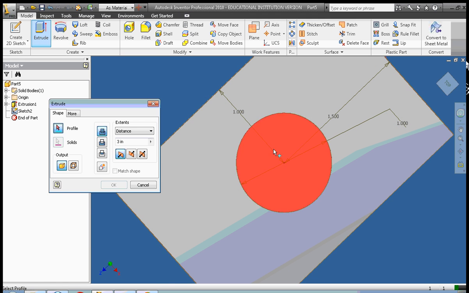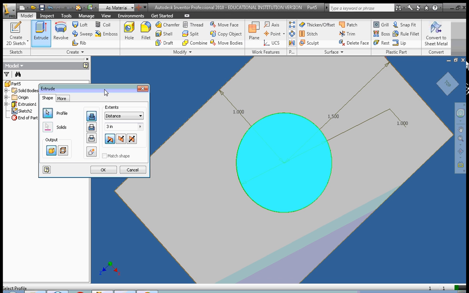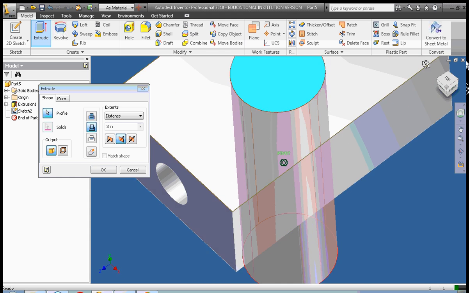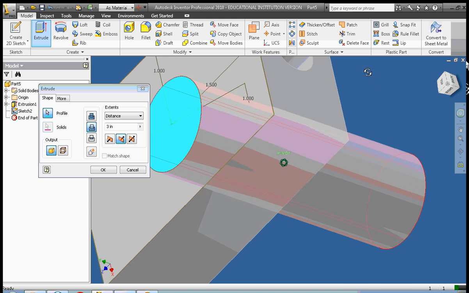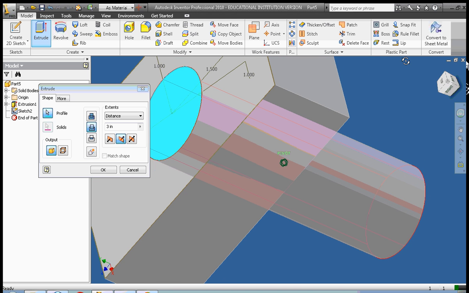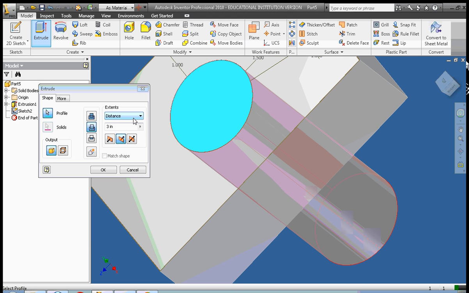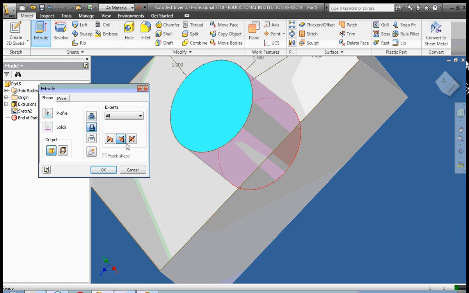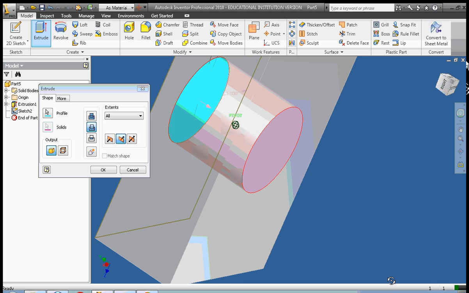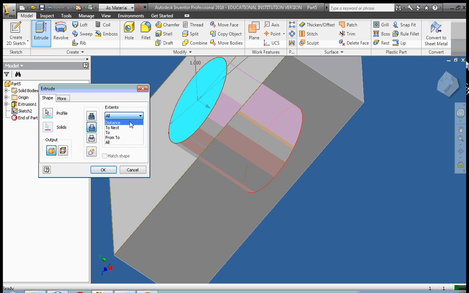Now we're going to use the extrude tool. So we click extrude. We're going to click on the circle. Now there are a lot of options in the extrude, but we're going to look at the center options here, the middle one is cut. So we're going to select cut. What it's showing me here is how much material I'm going to cut. I can go through the block, or I can select distance. These are all options for how far to cut.